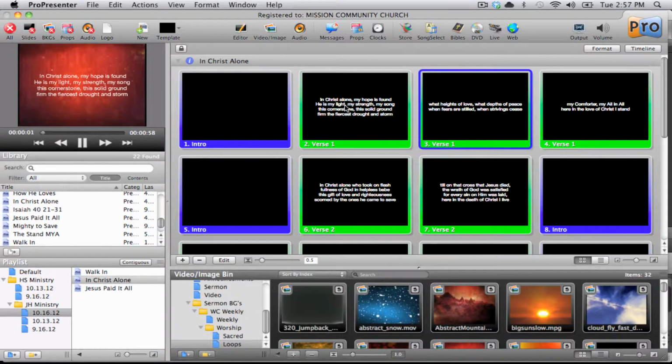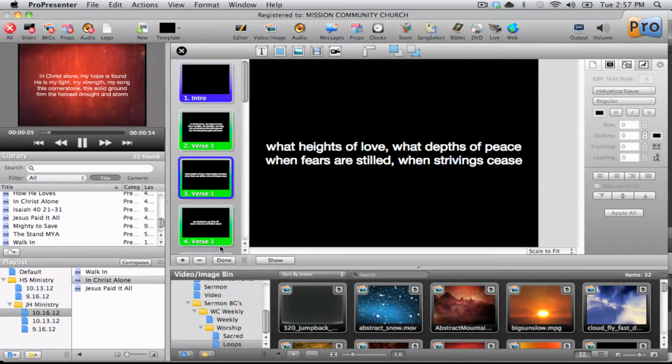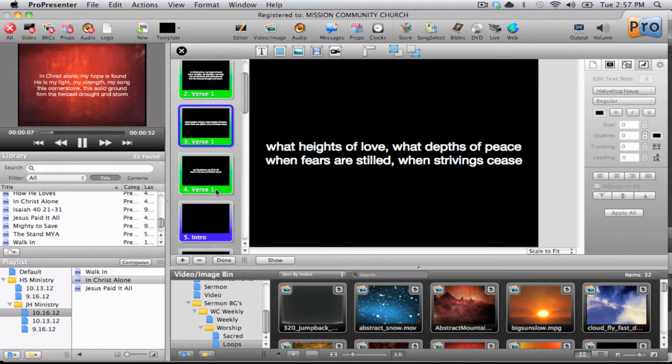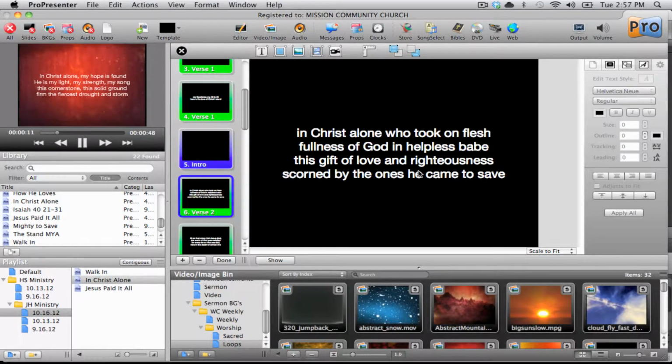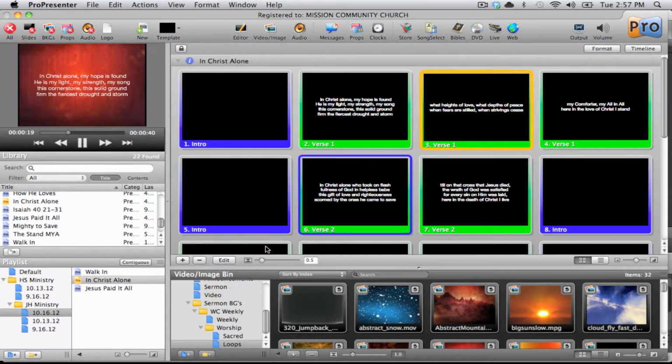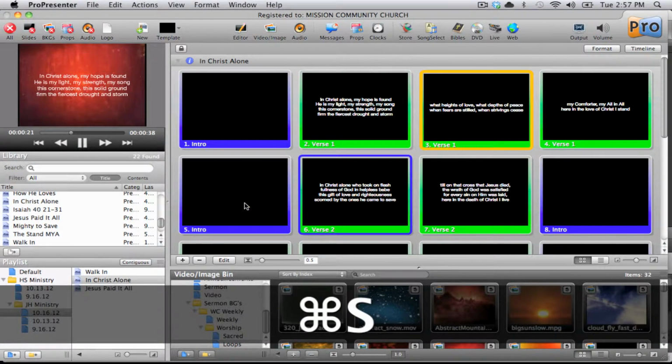If I'm going to be editing text, I want to click the Edit button, and this will throw the top portion of the screen into edit mode. Now I want to scroll down to find the slide that needs editing. Click the slide, and now I can make my edits. When done, simply click Done, and again, save everything when you're done.